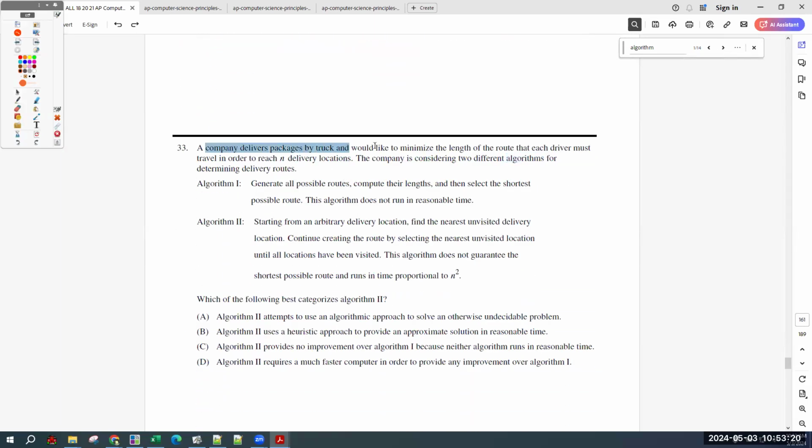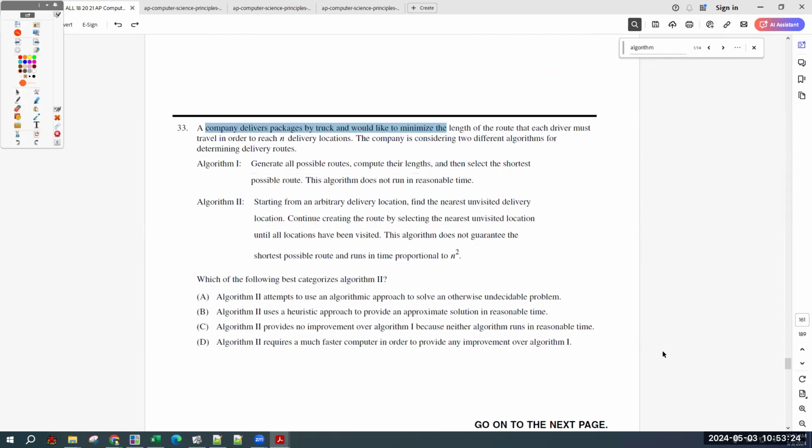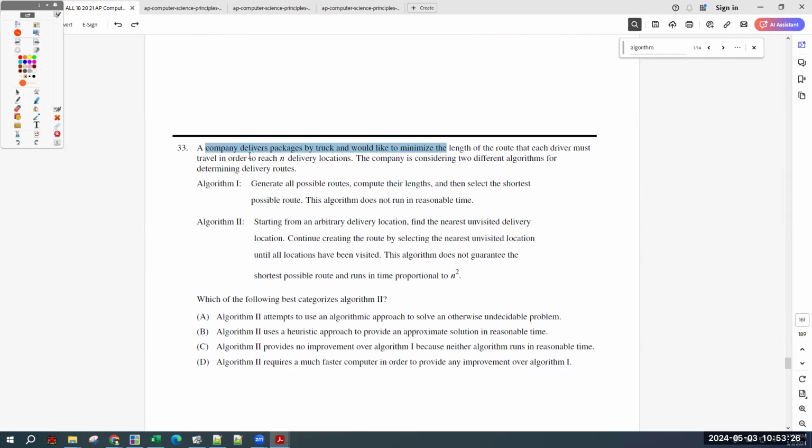Okay, company delivers packages. This is a good one. I think it'll probably be the one that we end on. Maybe we'll see. Okay. A company delivers packages by truck and would like to minimize the length of the route each driver must travel in order to reach however many items there are, or however many locations there are.